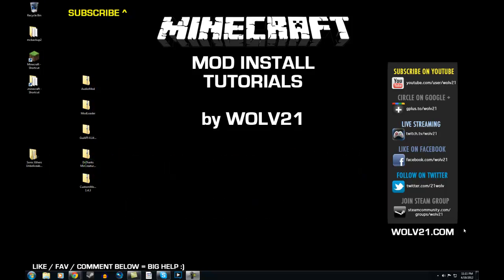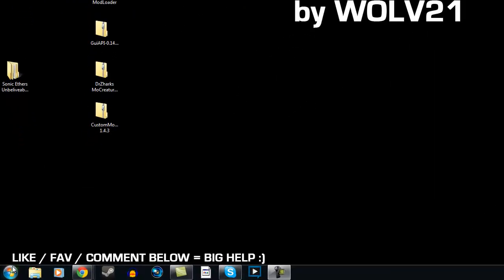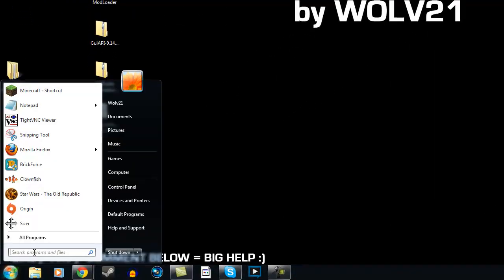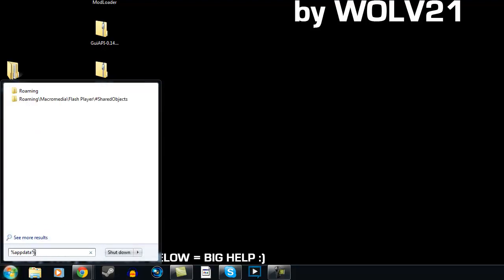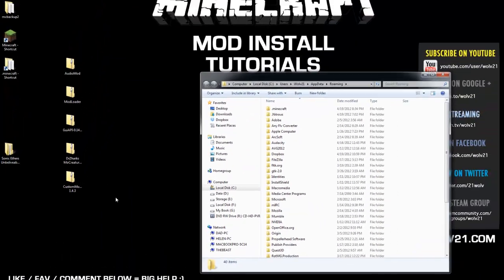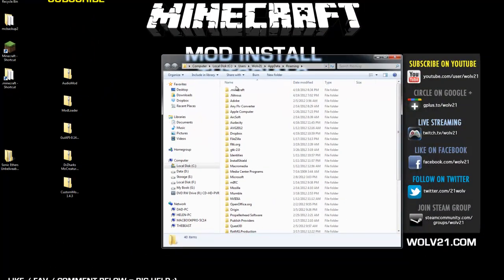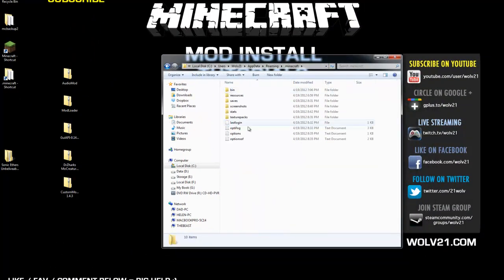The first thing that we're going to do is back up your Minecraft files. In the bottom left-hand corner of the screen, click on the globe and type in %appdata%, and hit enter. Next, double-click on the .minecraft folder. This is going to show you all your Minecraft files.